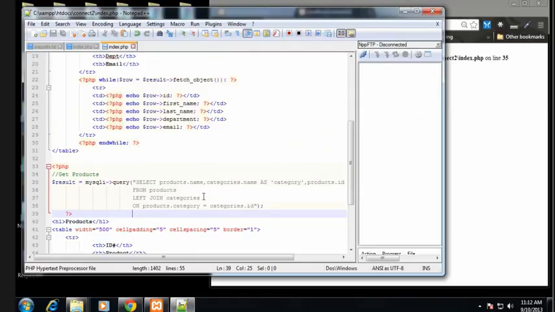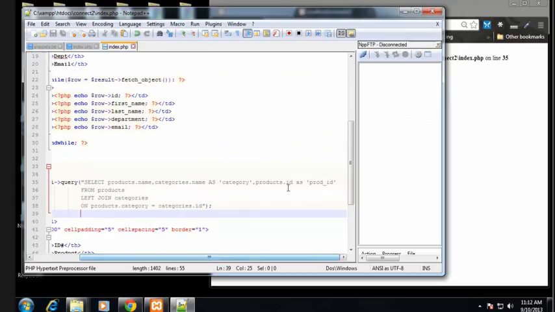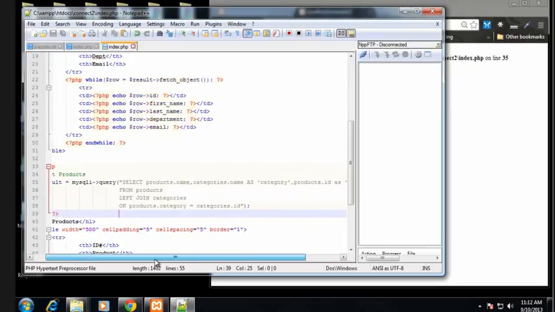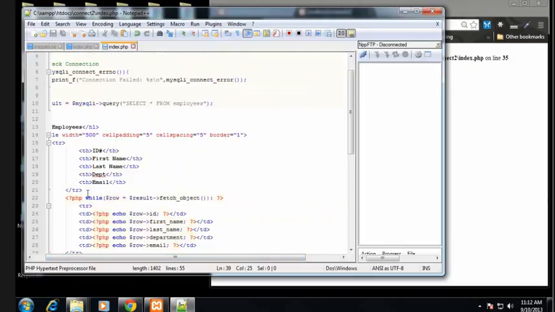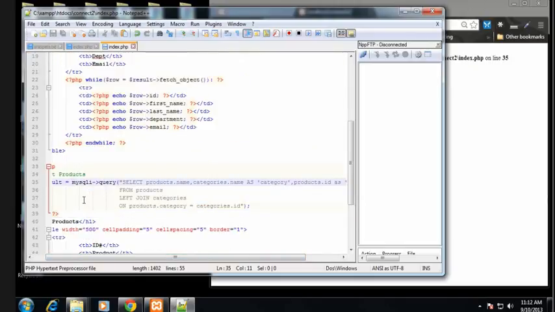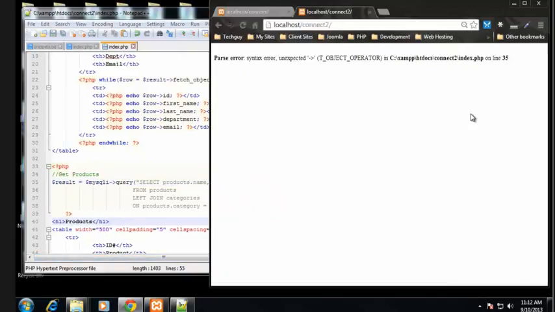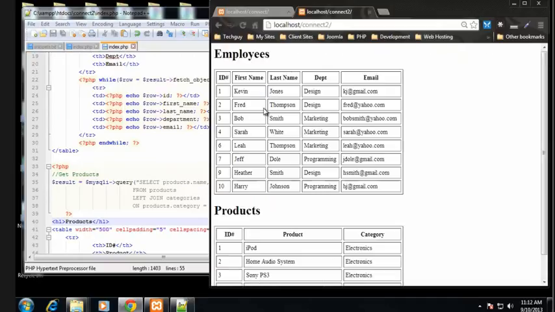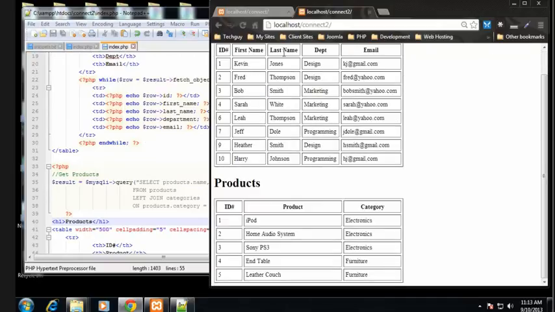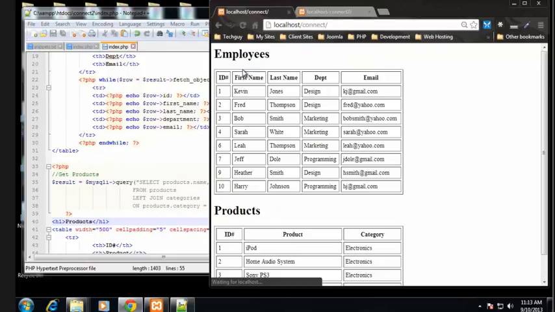MySQLi query. Select products.name, categories as category, products.id as prod ID. I'm sorry, we need the $ sign in front of the MySQLi. Alright, so that should work. Alright, there we go. So as you can see, we've done the same exact thing. This is Connect 1, which was done in the procedural fashion, and this was done in the object-oriented fashion.